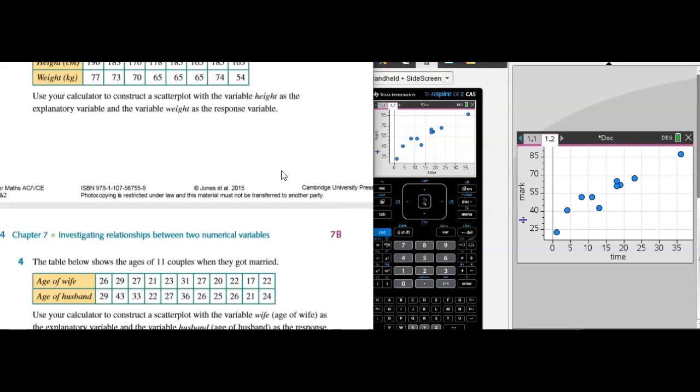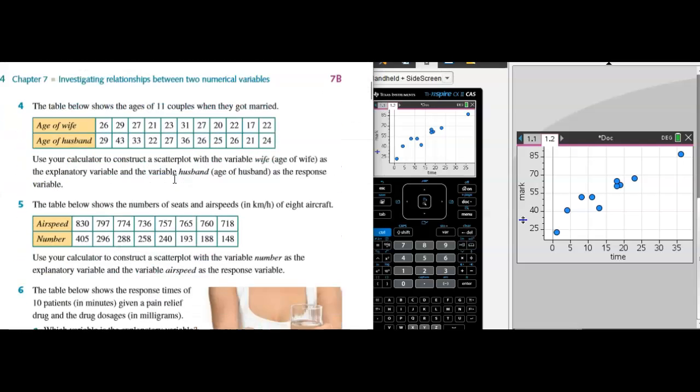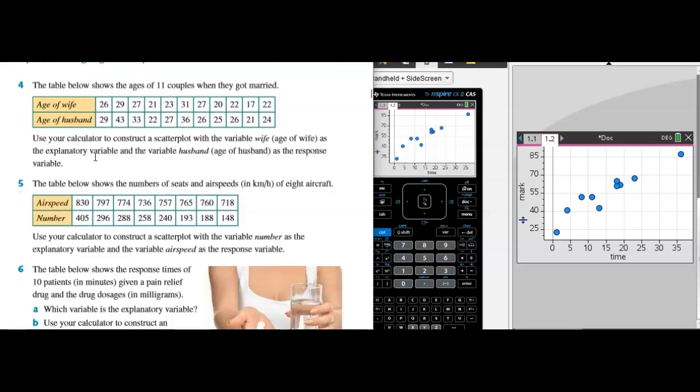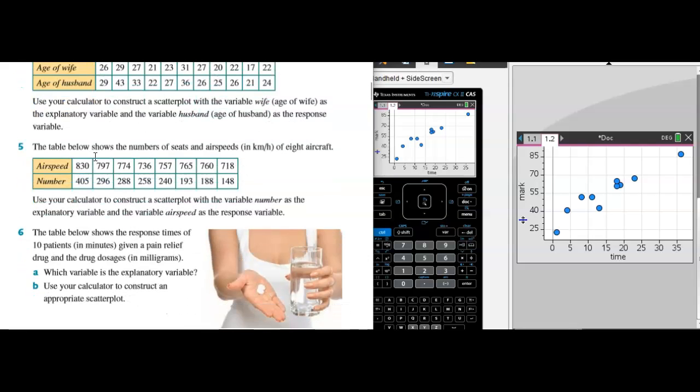Excuse me. All right, question 4. Now, age of wife, age of husband, it doesn't make it obvious. So let's read the question. Use your calculator to construct a scatter plot with the variable wife as the explanatory variable. So age of wife is your explanatory variable, age of husband is your response. It tells you in the question. So if it's not immediately obvious, try reading the question and it might become obvious to you.